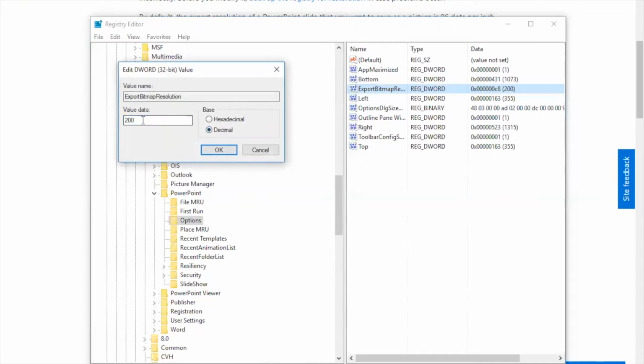When you open this, if you've not changed this in the past, your number will show 96. That's because 96 dots per inch is what PowerPoint will export an image as. That resolution is too low to print on the back of a card. What'll happen is it'll come out fuzzy and grainy and won't look professional. This number here needs to be either 200 or 300.